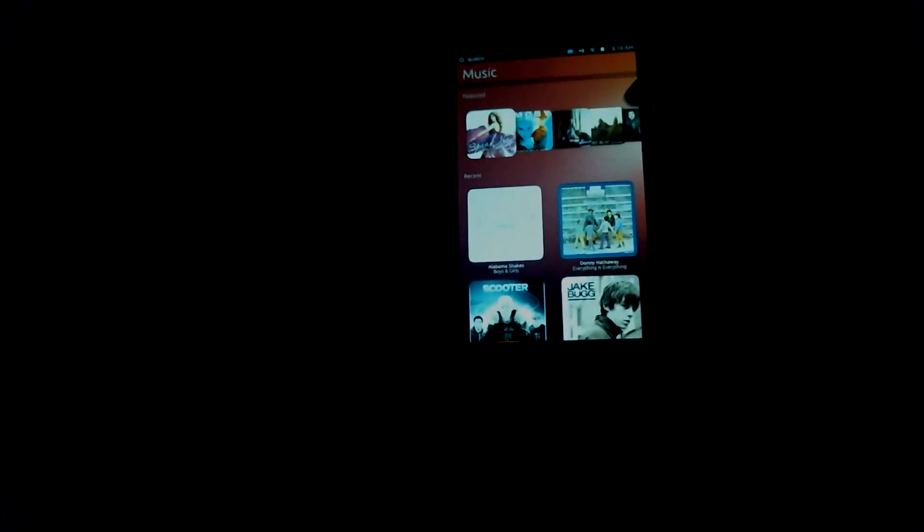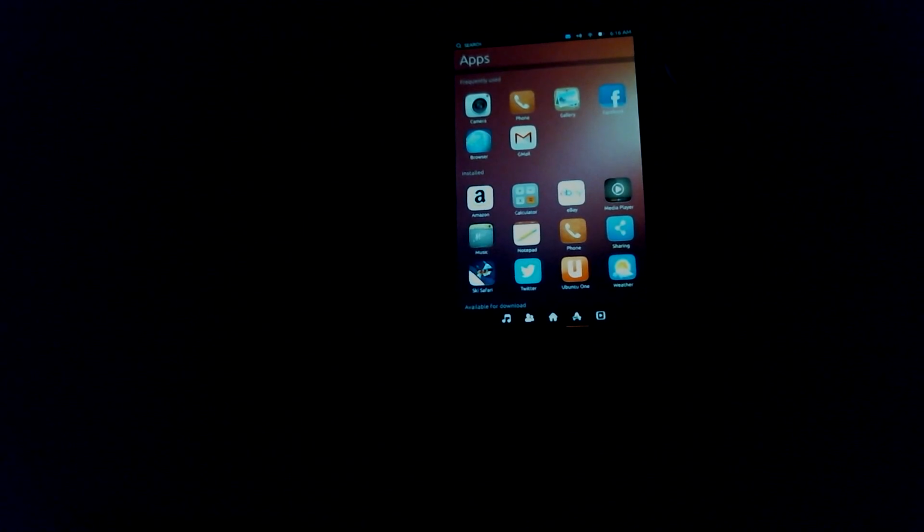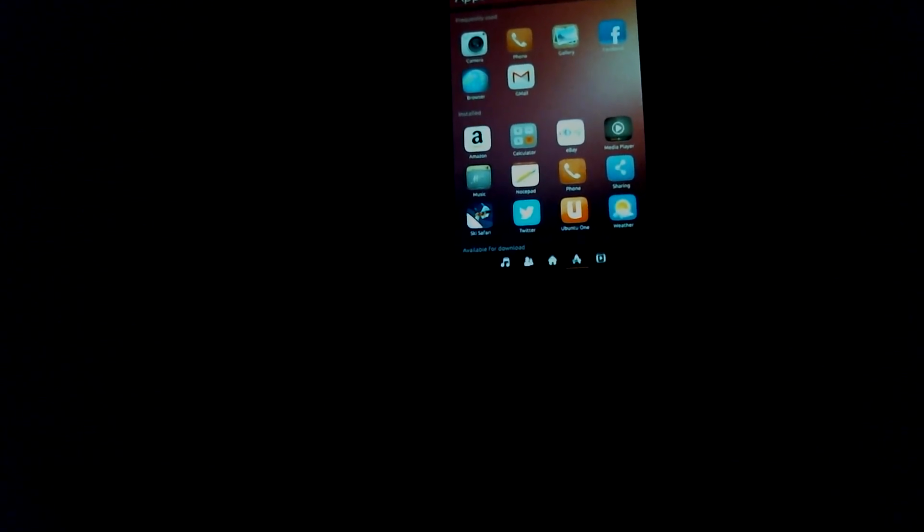I like this operating system so far. It seems very, very fluid. When I've seen other videos of it, it seemed a little sluggish when people try to go from screen to screen. I'm not having any issues with that on my Nexus 7.